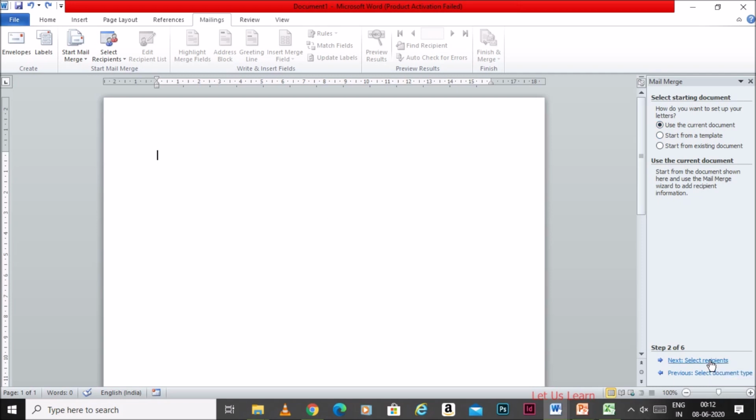And next step, select recipients. It means for your letter you should have the recipient name and recipient address, right? Correct. For that, the first step in the mail merge, right, creating a data source. The same step we are going to follow here. I'm going to choose type a new list because we are going to create a new data source, and click create.